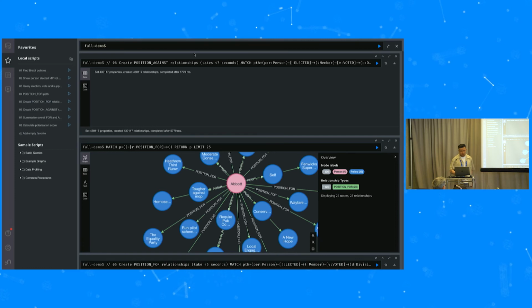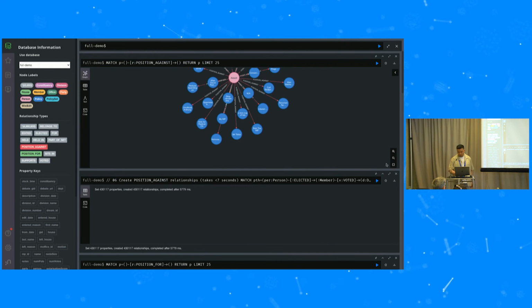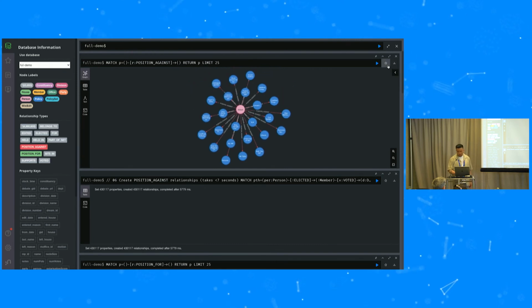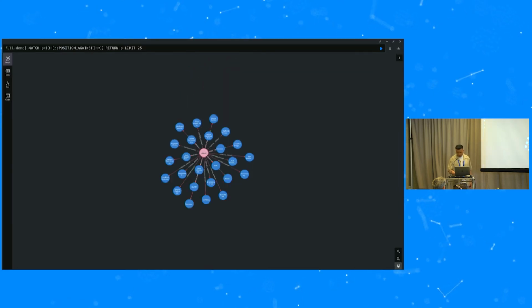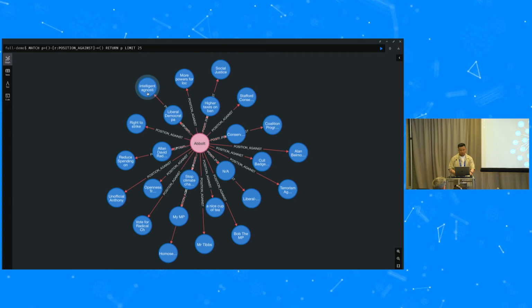So it takes roughly 6 seconds to build 43,000 relationships. And also this one is already populated over there. We can start querying that and enter the full screen mode. Also, Mrs. Abbott has the position against those different policies.